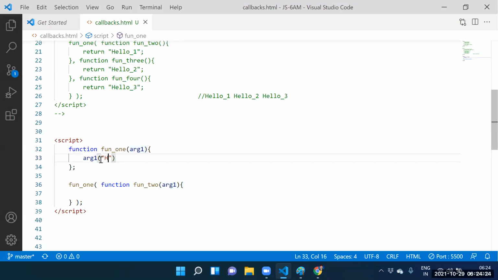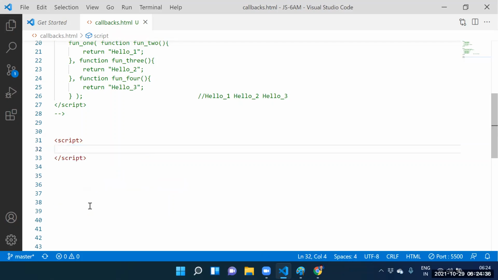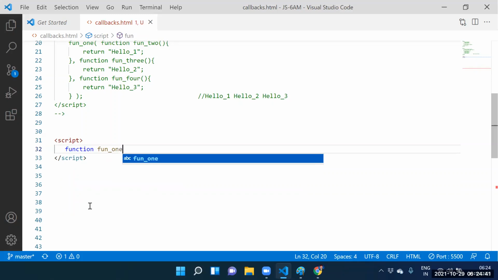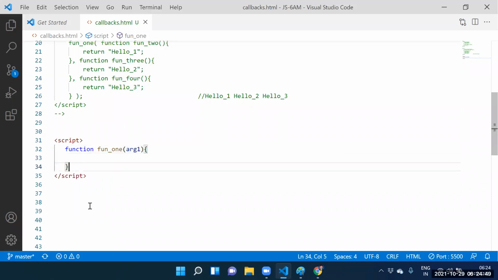So what is argument 1? Hello 1. This hello 1 is stored into where? Argument 1 of function 2, okay? Fine. Guys, how do we create function 1? Function 1, with argument 1. Now we have the argument 1 here.